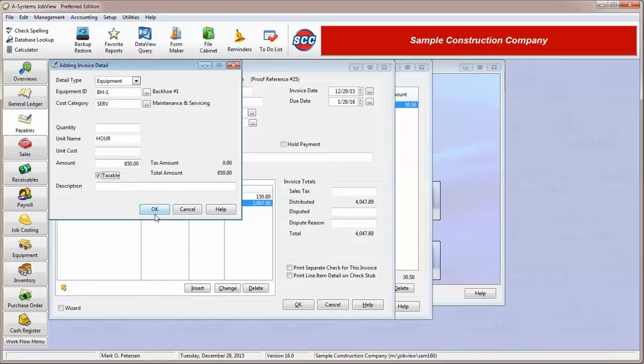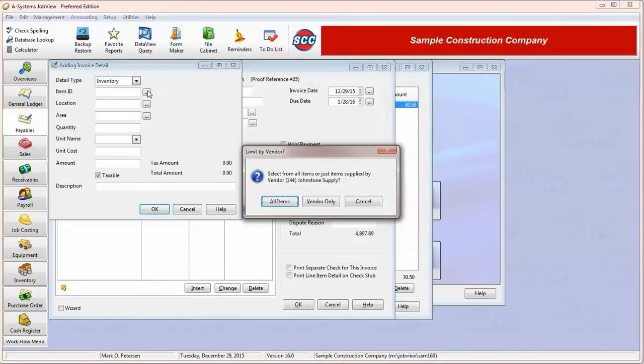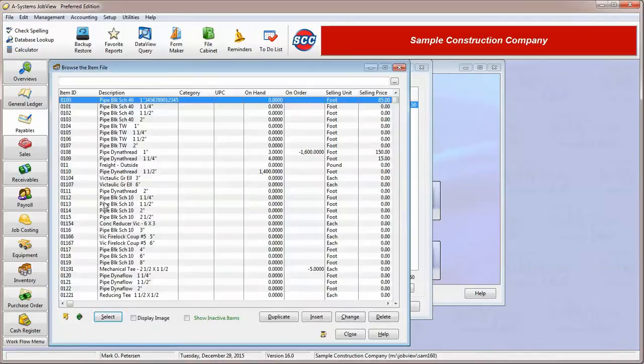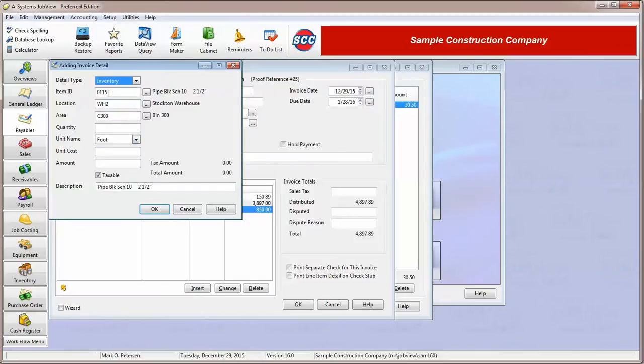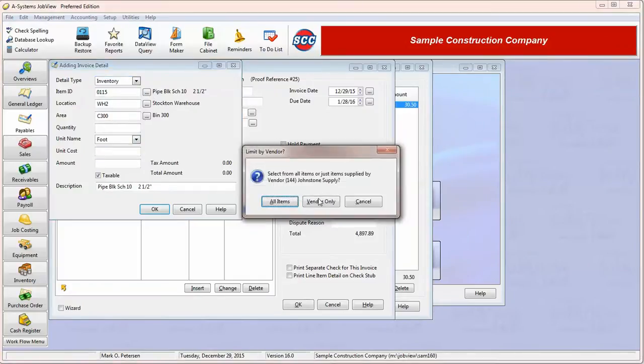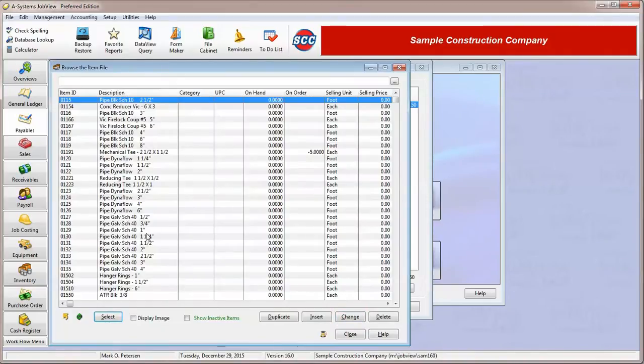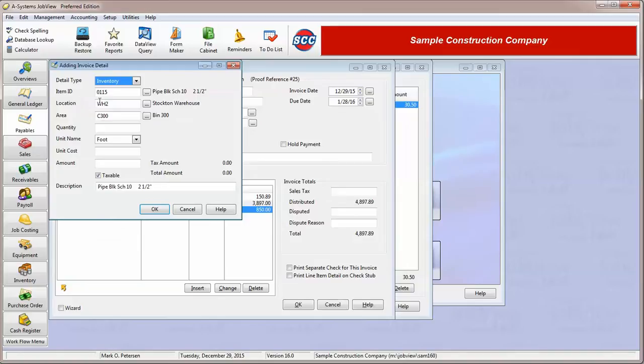If the inventory system has been purchased, we can charge one of our invoice detail line items to inventory. Select Inventory and the following fields will appear: Item ID, Location, and Area. As we click on the ellipsis button to look up the item ID, we find a list of all the different inventory items we track. Select the desired inventory item. At this point, we're required to indicate where we have stored this item we have purchased. First, we select a location, and then we select an area within that location.